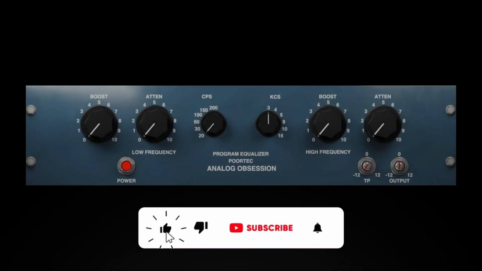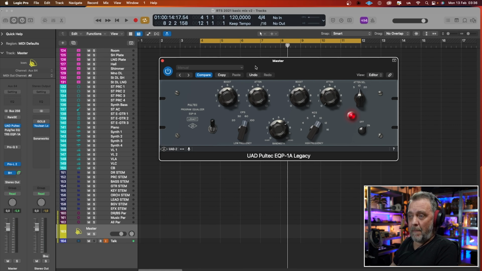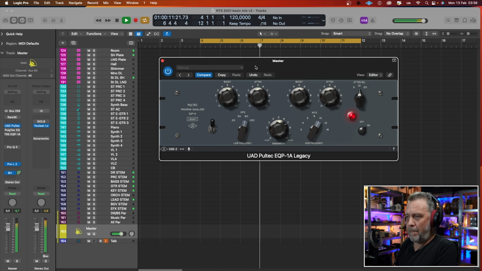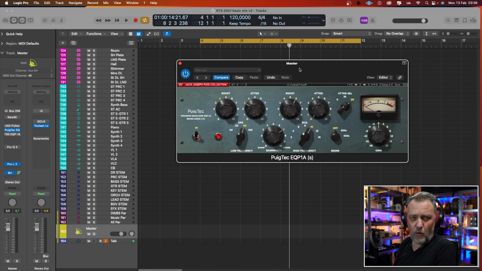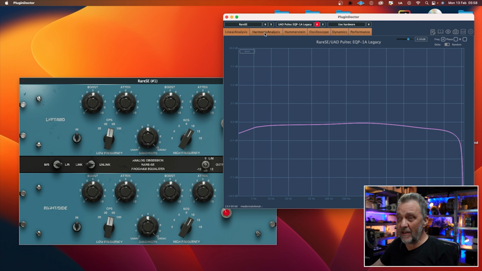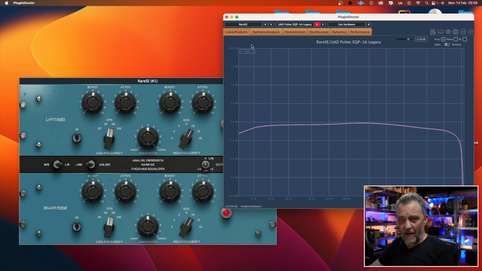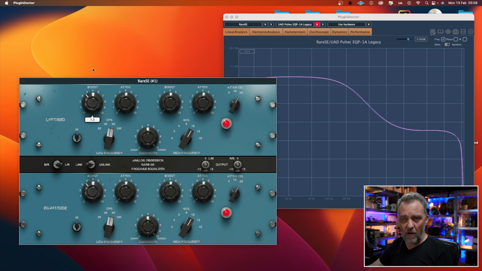First up, we've got something from Analog Obsession, the new POORTEC plugin. Now, everyone's heard of the POORTEC EQP-1A. It's the legendary equalizer that's been a staple in studios for decades and is one of the most emulated plugins ever. Maybe. Now, Analog Obsession already has a POORTEC emulation called Rare and Rare SE, but POORTEC brings something just a little bit different to the table.